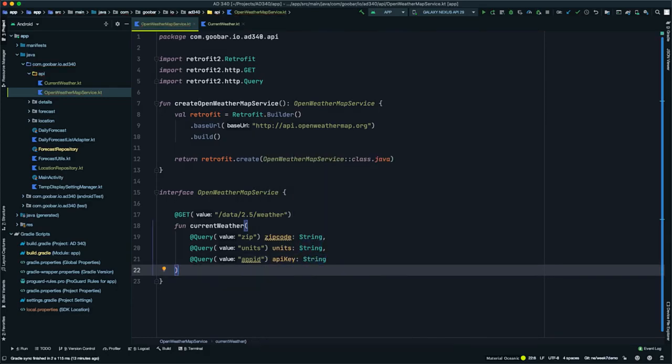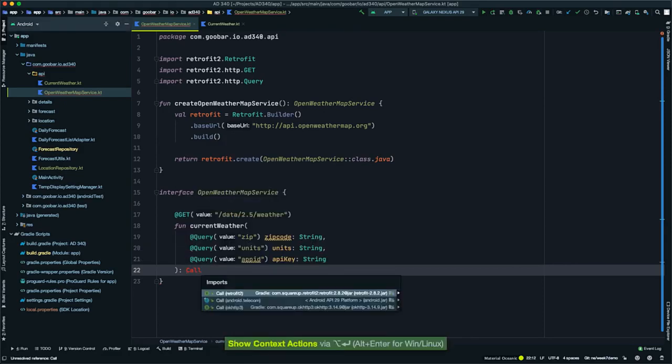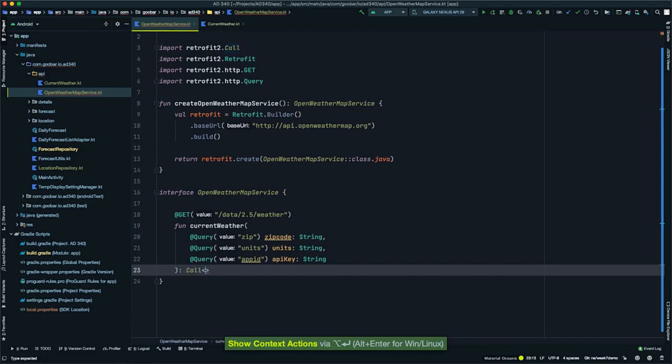Now we need to specify the return type. So this has so far specified the request. Now we want to define how the response will come back. So we're going to use that Retrofit Call class to wrap this response. So we'll define Call, and then we need to tell it what type to expect back. And so we want to expect back one of our CurrentWeather models. So now when we call this method, we should be able to actually get back valid weather data for the zip code that's passed in.